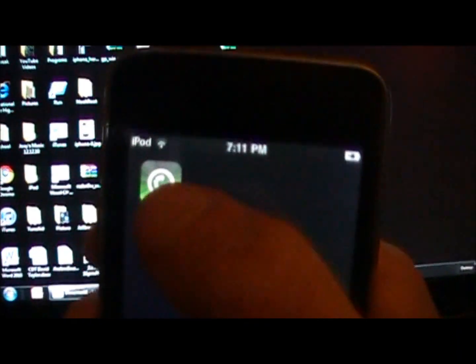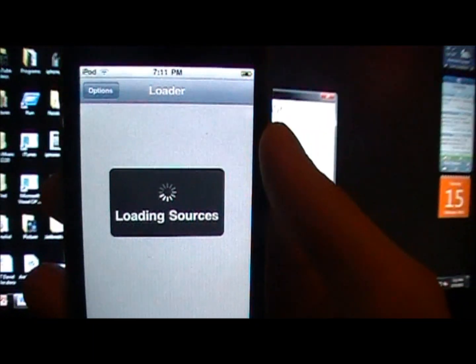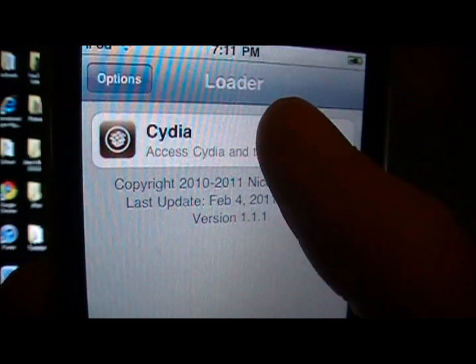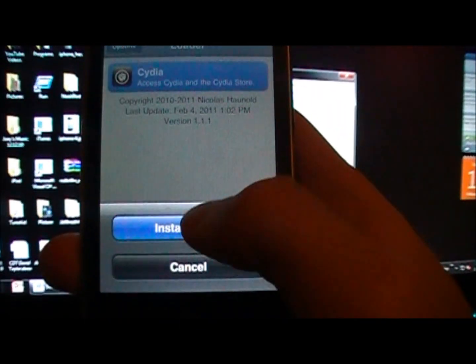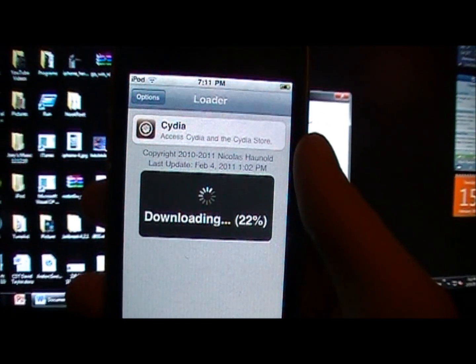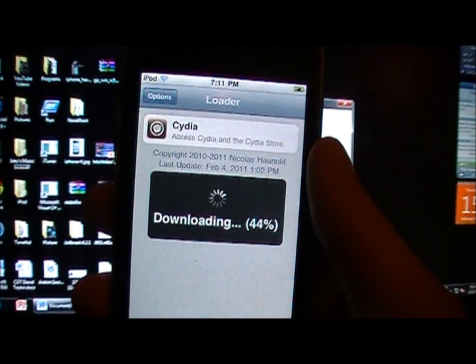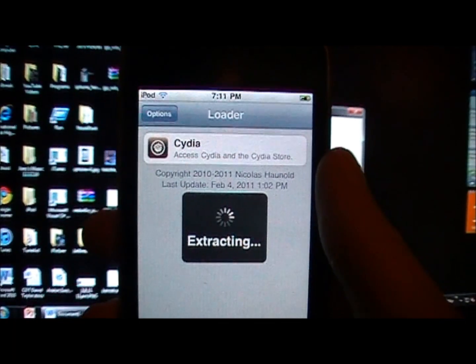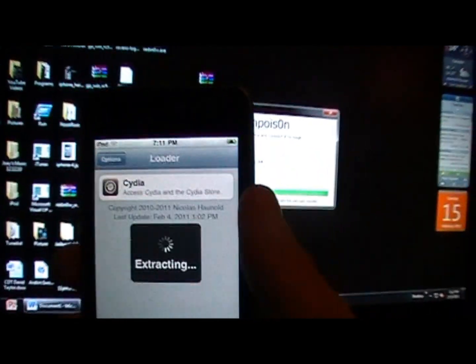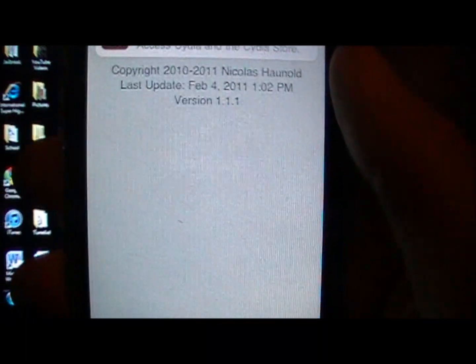So then you're going to go over and click on Loader. Then it'll say loading sources. And let's just say Cydia right there. You're going to click on Cydia. Click install Cydia. It'll say downloading. Make sure you're connected to Wi-Fi or 3G always. Don't let it drop out, or don't let your screen turn black or anything. Just keep it on. It'll say success.